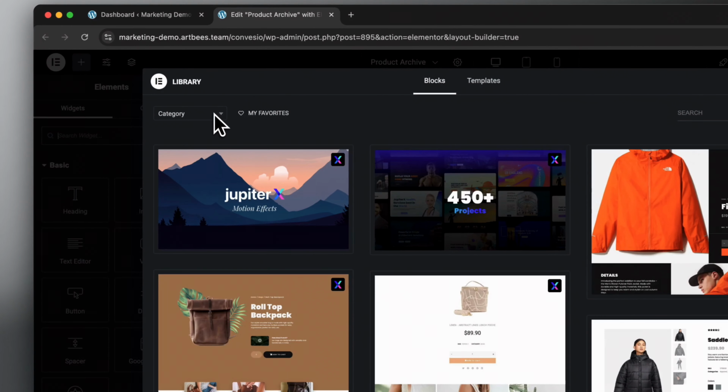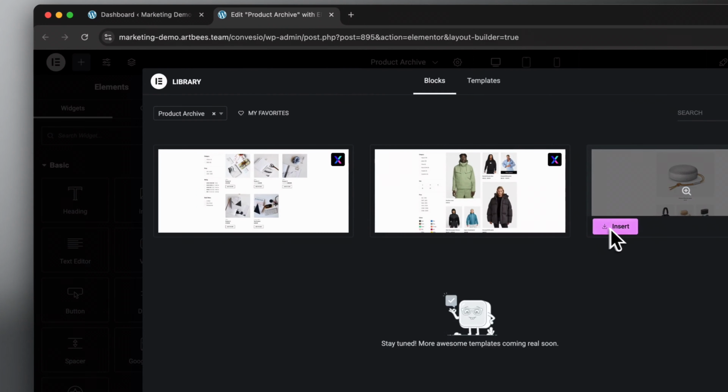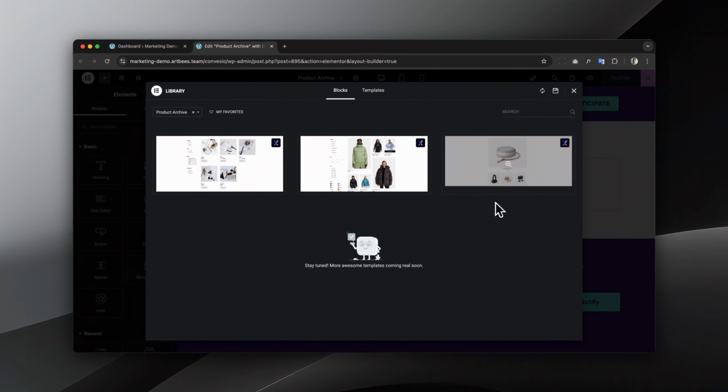We can choose to begin with a pre-made template to save time by clicking on this menu. Find the product archive category and choose one of the pre-made templates by clicking Insert. For this tutorial, I'll start with an empty canvas.